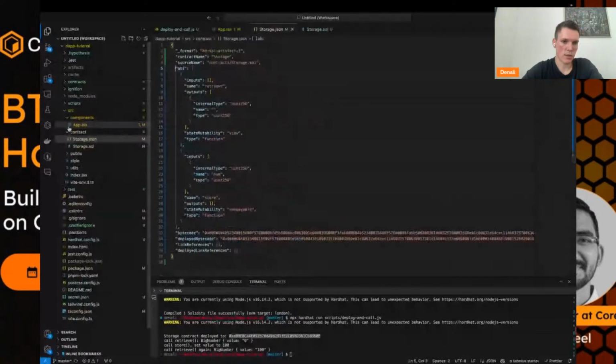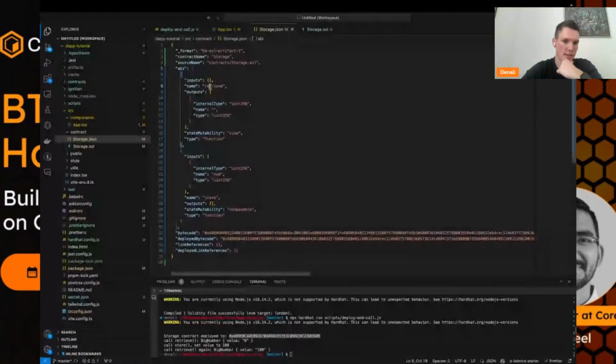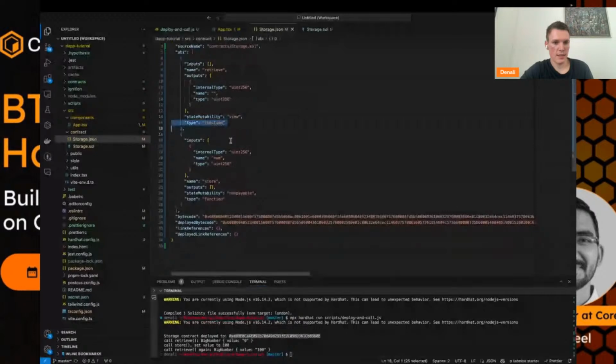We have this storage.json file here, and it has an ABI, and really quickly, it's basically this interface, right? So you can see there's this function named retrieve. It tells you that it has outputs. It returns an integer. It's a view function. And then there's a second function named store. You can see the state mutability is different because it's not a view function. It updates state, and it doesn't have any outputs, but it has an input.